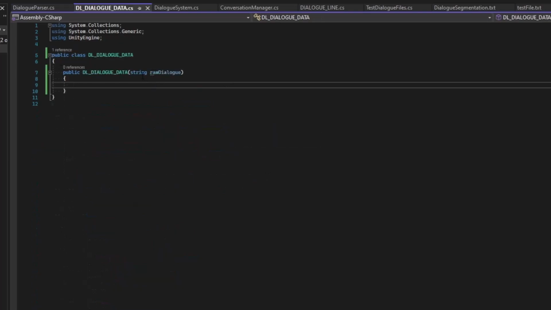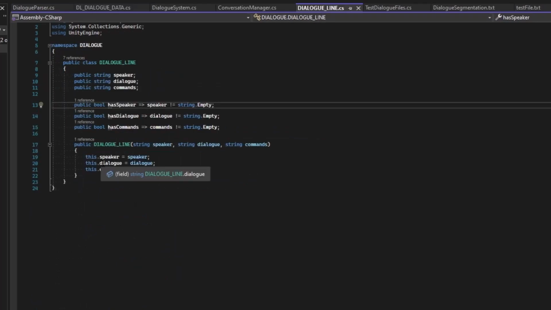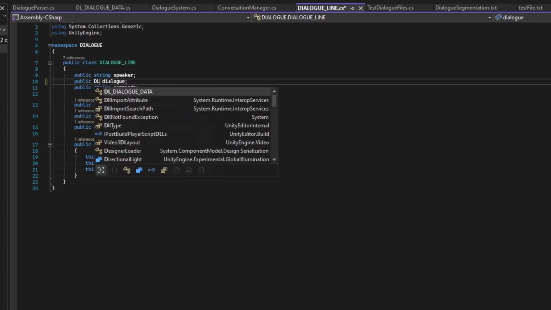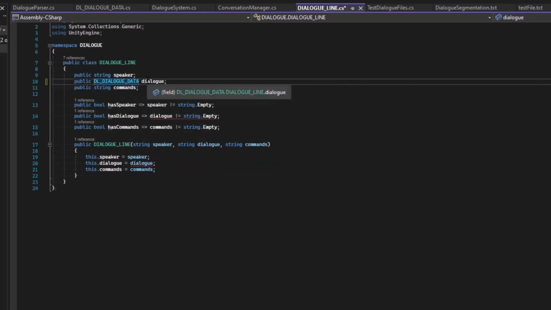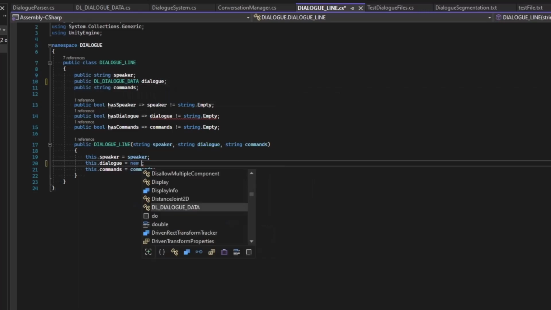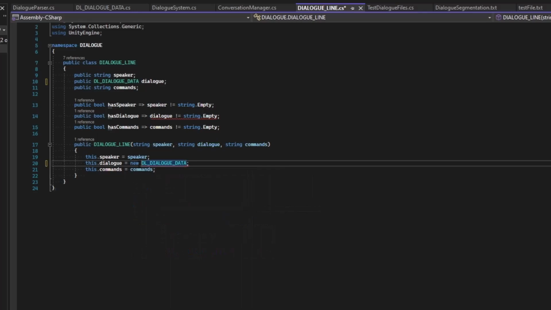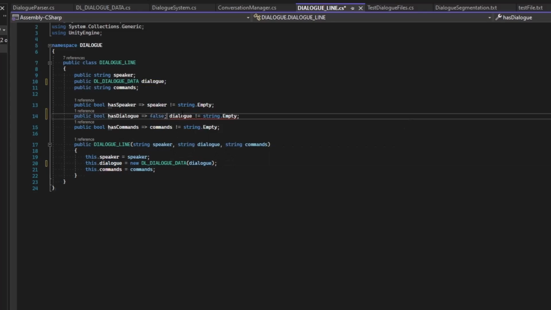So we've got this new constructor. Let's go ahead and change that in our dialog line. So this.dialog, we'll need to change the type here to DL dialog data. So now we have a data container, and this.dialog will simply equal new DL dialog data followed by the dialog that we ripped from line. And we'll just return false right now, just so that way we don't get compiler errors. We'll come back and fix this in a minute.